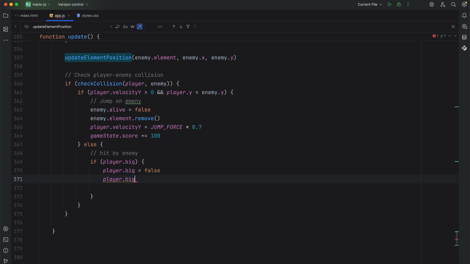Player big timer, let's reset that to 0. Player element class list, remove the class list of big from Mario, so he just appears normal. And then let's change the player width back to 20 and the height back to 20, because if he's big, those should be 40 as well.